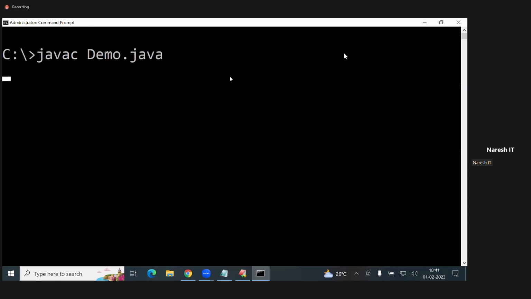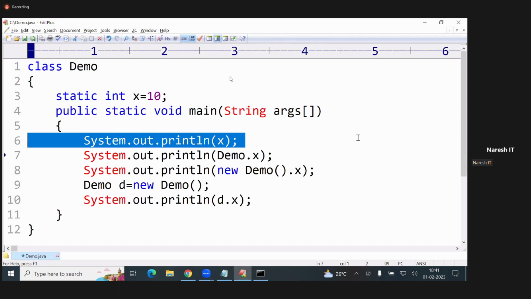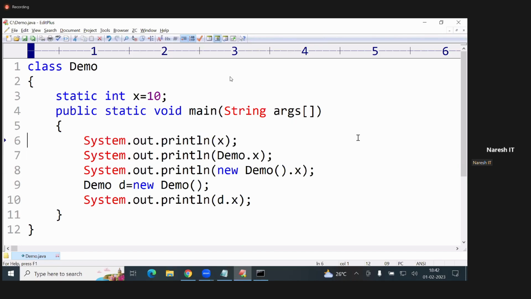javac Demo.java, java Demo. See, 4 times I printed. Now which one is better? Directly is better. Next, class name is better. So the same order is better.